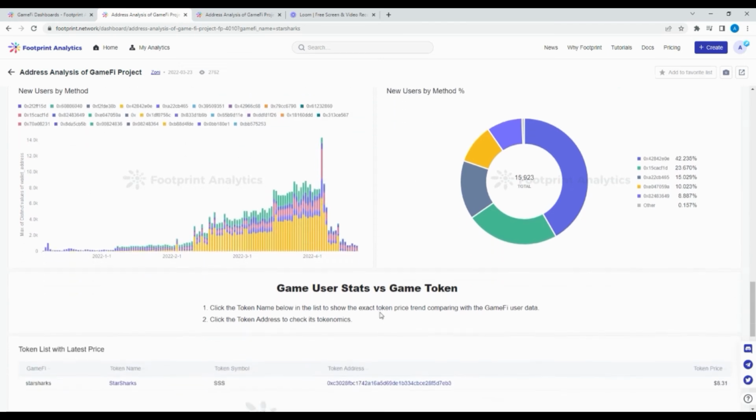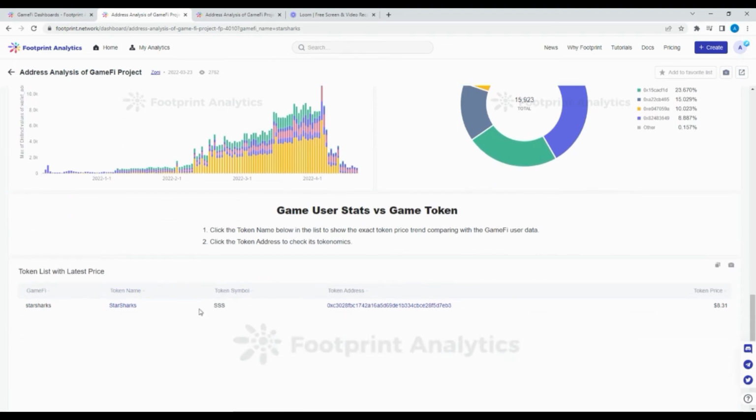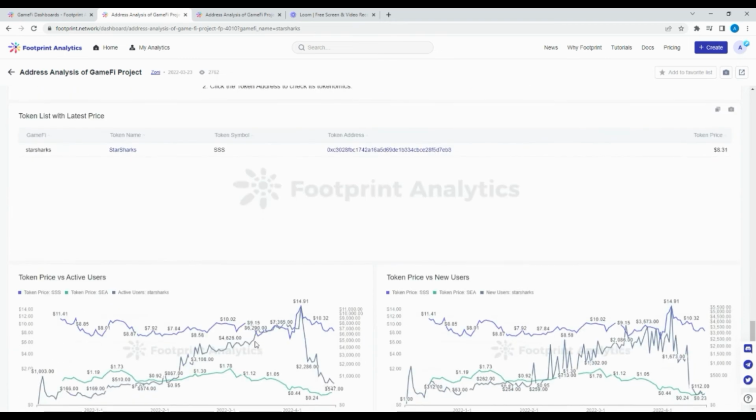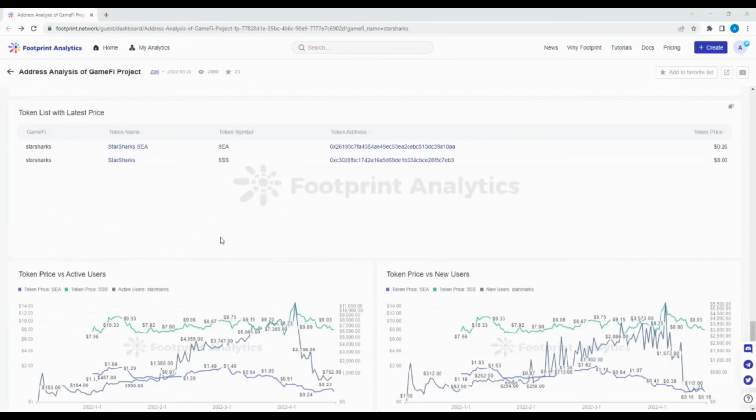The last part of the data is of the game tokens, currently available on Footprint for both SEA and SS tokens. In this section, the correlation between coin price and active users and coin price and new users can clearly be seen. Next, we look at the analysis related to the game token economy. Pass-through economy is the core point of a GameFi project. Take Star Sharks' game token C, for example.